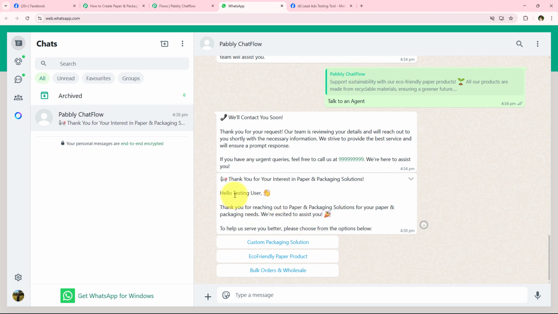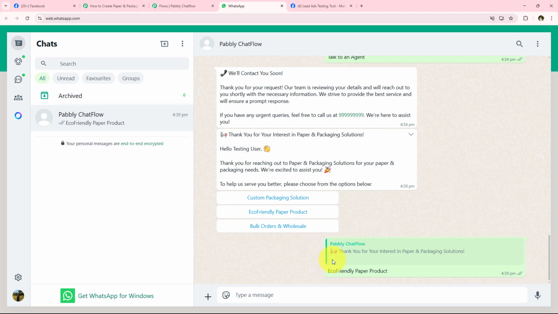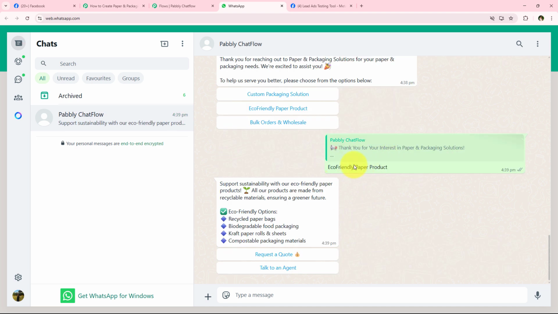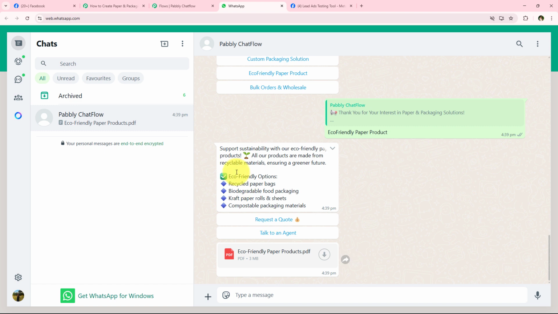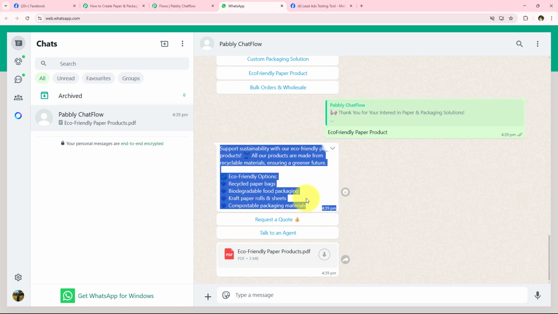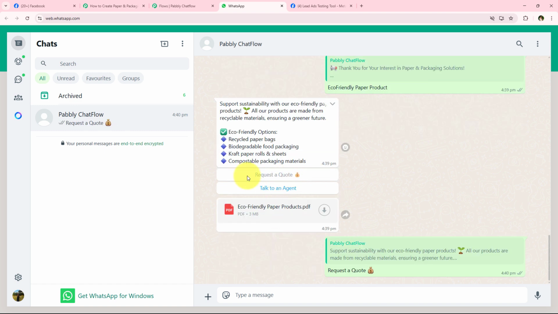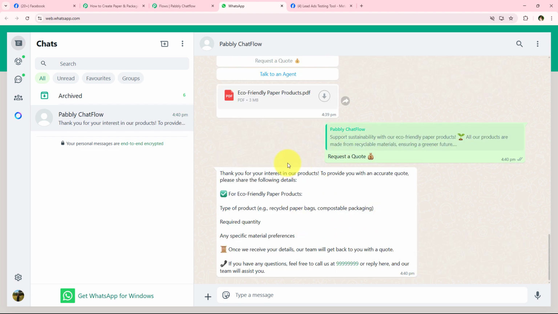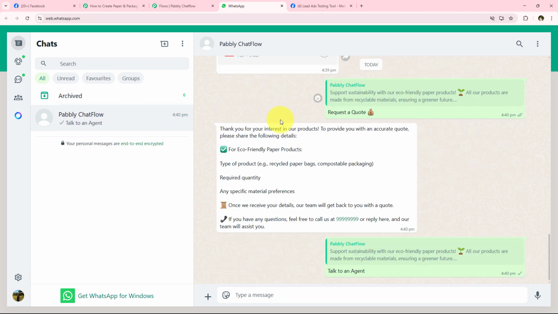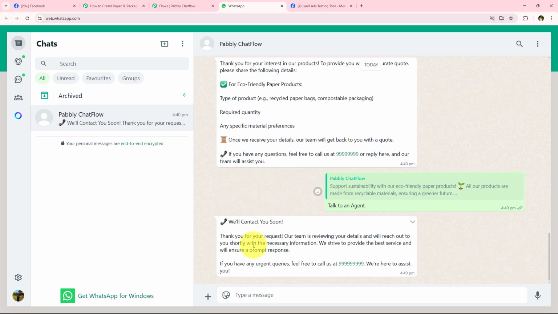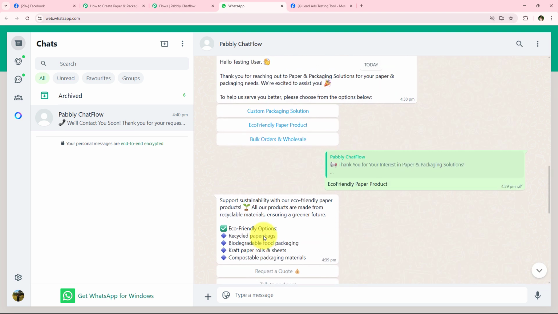And yes, over here you can see testing user has received an automated WhatsApp message, which is the welcome message. Now I'm going to test my chatbot too. Let's say my name is testing user, and I'm going to reply with eco-friendly paper products. As soon as I reply, over here is the brochure for the same and also the message. If I want to request a quote, I can go towards Request a Quote, and over here you can see the same. Further, if I want to talk to an agent, I'm going to go towards Talk to an Agent, and over here you can see the same message which we set up.